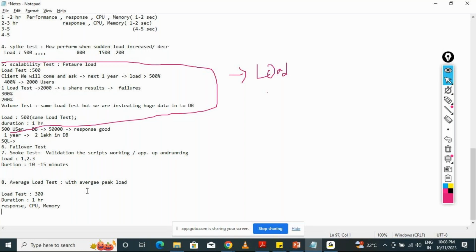Any doubts? Tomorrow I will tell about the failover test. Before going to the failover test, I need to explain some architecture, like 1 tier, 2 tier, and 3 tier architecture. You should know about the servers: what is an app server, a DB server, a web server, and a load balancer. These things we need to discuss.